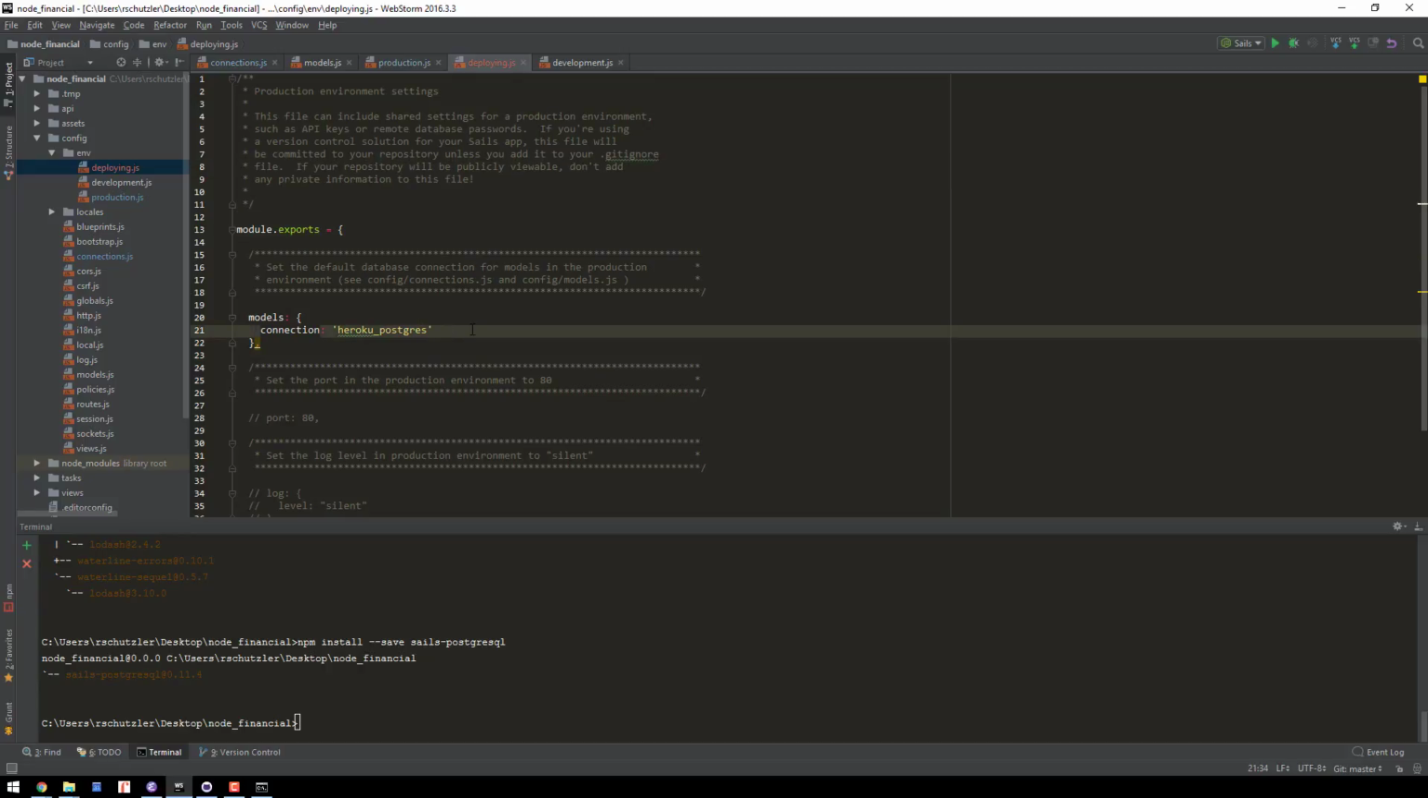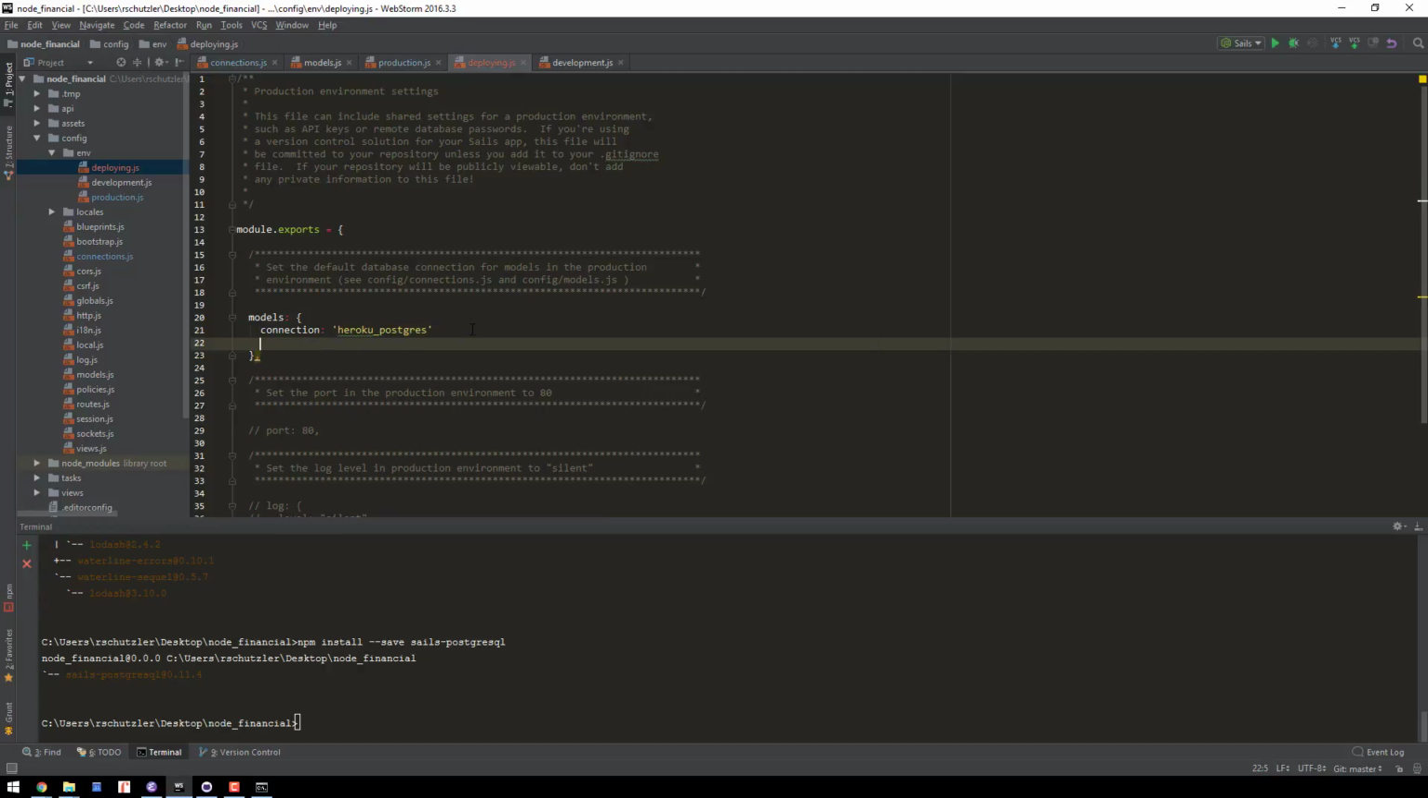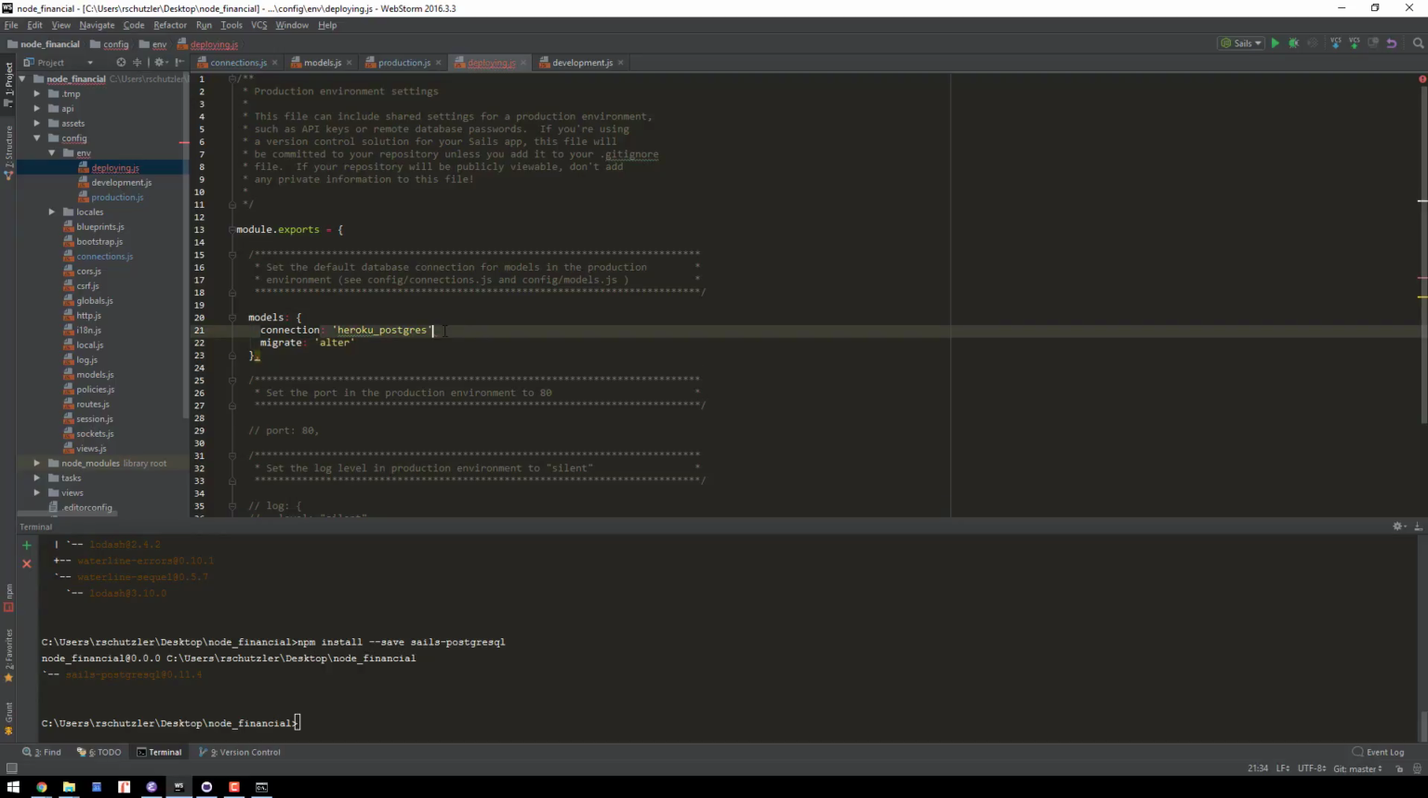Now, this hasn't been added to our Git repository yet, but the only other difference and the only reason that we created deploying is so that we could add migrate alter. And what migrate alter allows us to do is have Sails automatically generate the database. Now, in a production environment, you don't want to have it automatically generate the database, because if Sails automatically generates your database, it could break your database, and it could lose data that you have in your production database. You don't want to do that in a production environment. But this is a brand new production environment, so we want Sails to automatically create it for us.